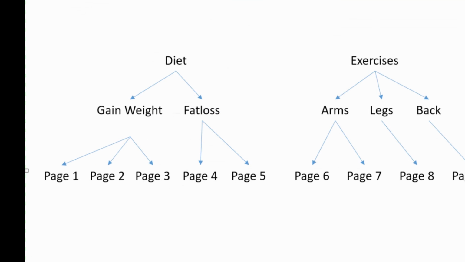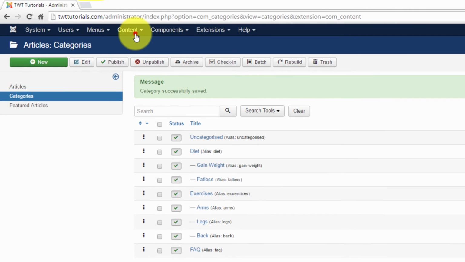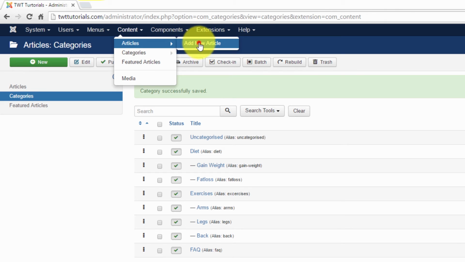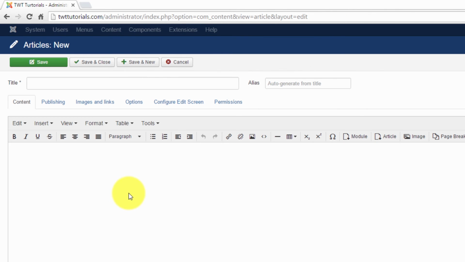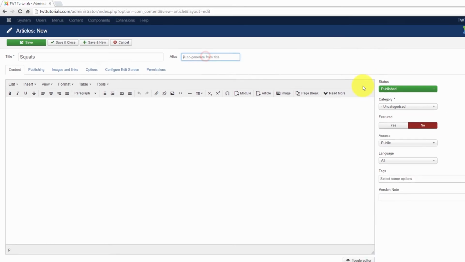So in the example, I showed you like page 8 being squats. I'm going to quickly create that squats page to show you how you choose the category. So now if I come up to content and go articles and just add new article, I'm not going to explain how to do articles in this because I have another tutorial on how to create articles and all the settings you need to worry about. But for now, I'm just going to go squats, leave that to auto generate.